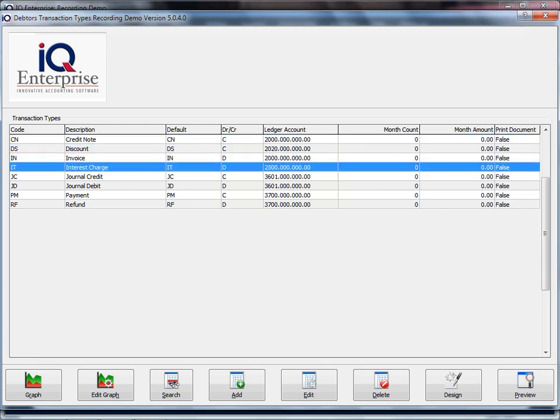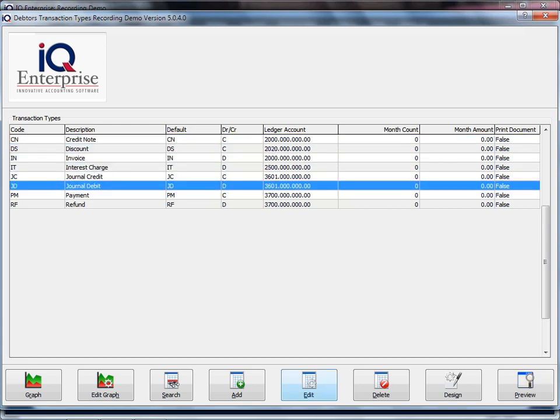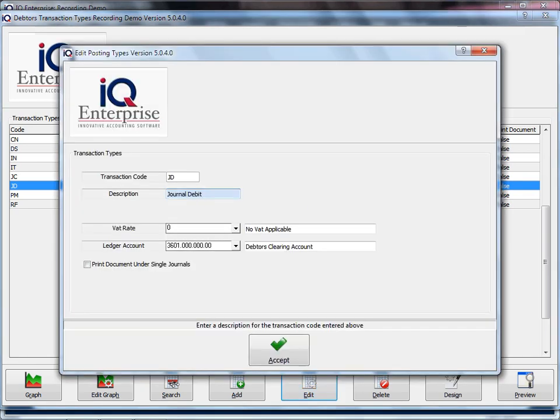For instance, if we look over here to a journal debit and I click on edit, it tells us that this will be a debit transaction. We can specify if VAT must be selected on it, what the actual ledger account will be, and then if we would like to print a document that accompanies this single journal.